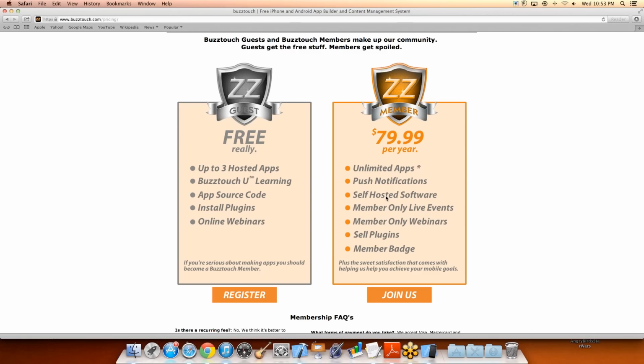Exactly. And John's asking, do you have to be a member to self-host? Yes. With self-hosting, that is right on. If I go back to the website, under pricing would be a good page to look at. Self-hosted software is one of the perks that you get for being a member. That's kind of cut and dry. There are stipulations to how that self-hosted works and how it lets you compile apps, and that's all based upon what they call an API call back to Buzztouch. So, yes.